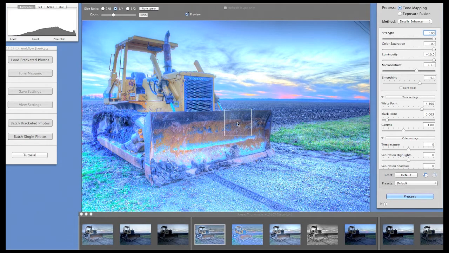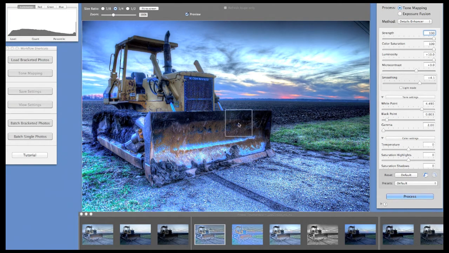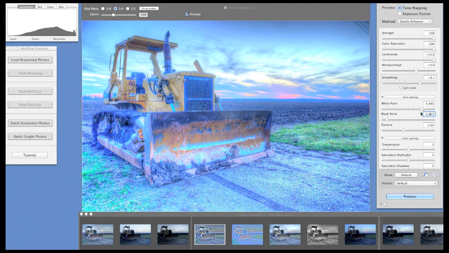Below black point is gamma. And again, this relates to how bright or how dark the image looks, but it works a little bit differently than luminosity. If I turn gamma to the left, the image looks a little bit darker, but the algorithm that is powering this works differently, so you get a slightly different effect. Let me put gamma back to the default, which is actually 1, and turn the luminosity all the way down.